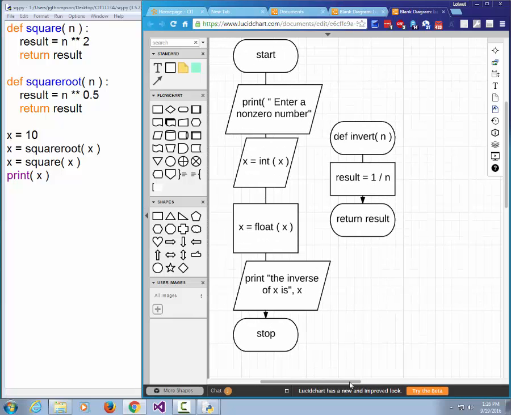Okay. So here's the program I'd like for you to write. Just call it invert.py. Guess I'll put some little label there.